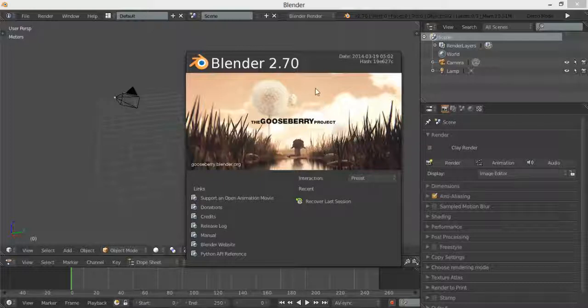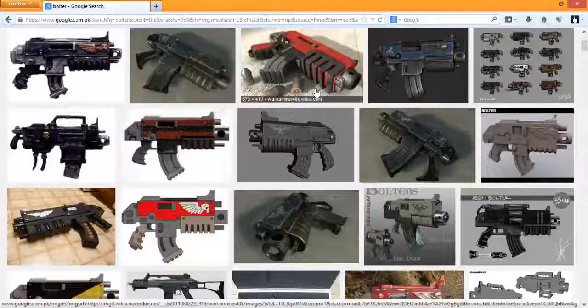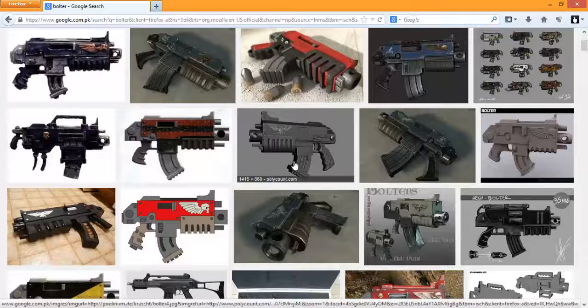For the purposes of this tutorial, we will be modeling a bolter. A bolter is one of the most recognizable weapons in the science fiction universe of Warhammer 40,000. And if you Google bolter, this is what you get. This, ladies and gentlemen, is a bolter.